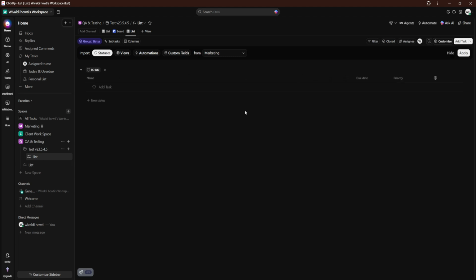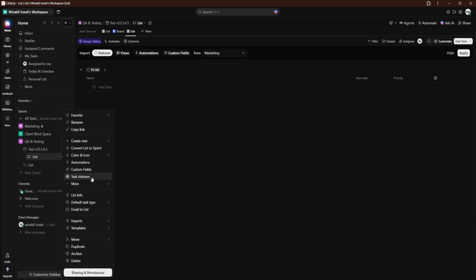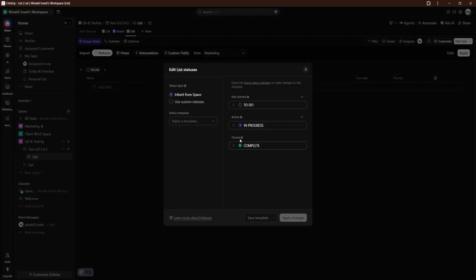Okay, so now what we are going to do is hover over here on the left menu to the list and click on these three dots, and here find task status, just like that. And here we will create a clear linear progression. So we have it here: not started, active, closed.